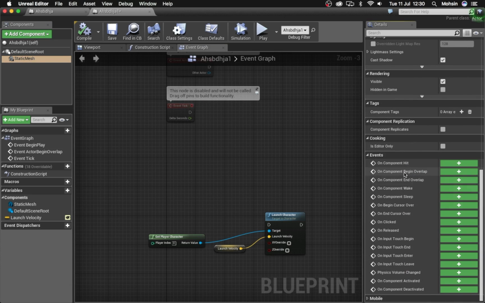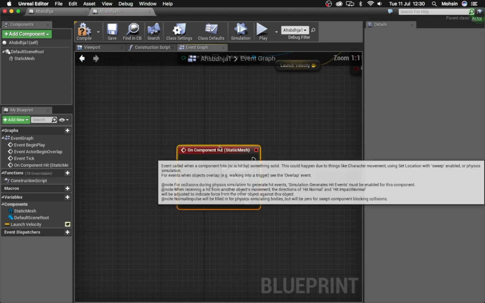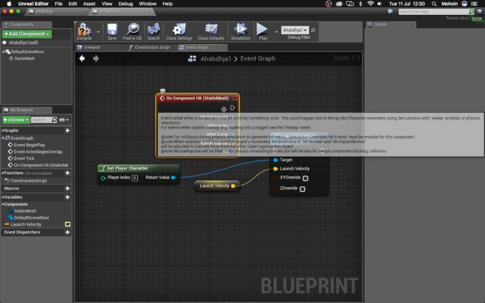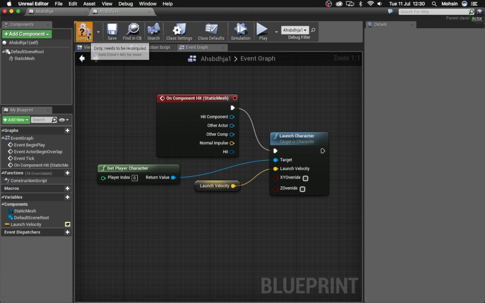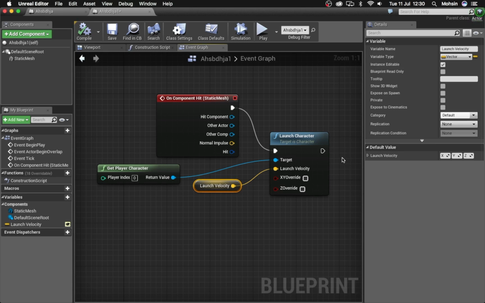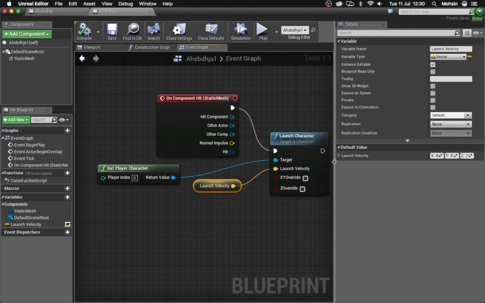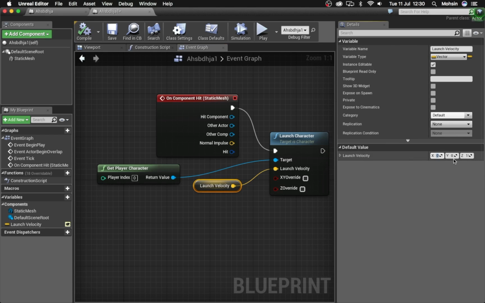This time, rather than doing on begin overlap, we'll do on component hit, and we'll connect that here, and we'll change the defaults for this launch velocity. So now the default in the X we'll leave at 0, and in the Z we'll do about 500. And now we'll compile and play.